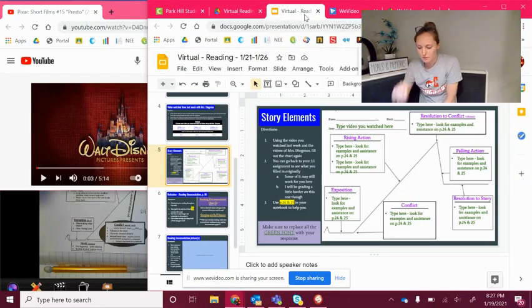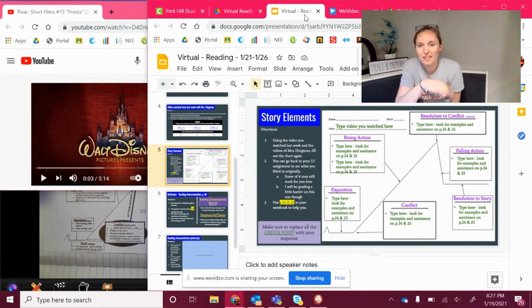Right, so I want to talk to you a little bit about what your assignment is today. Your assignment is basically what you did last week: taking the video that you watched, Presto, and filling in the story elements chart. I know you feel like you're doing the same thing, which you kind of are.